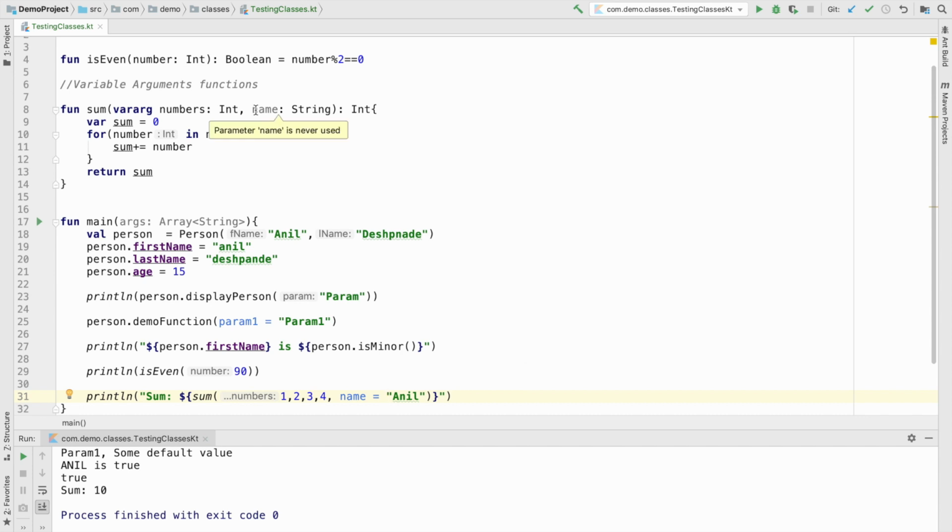If I just put name equals to Anil, then you will see that the compilation error that we were seeing just goes away. Now what if this particular argument was written as the first argument? Is it going to create any issue? So looks like there is an issue. It is saying that integer literal cannot conform to the expected type string. So it is assuming that this has to be of type string.